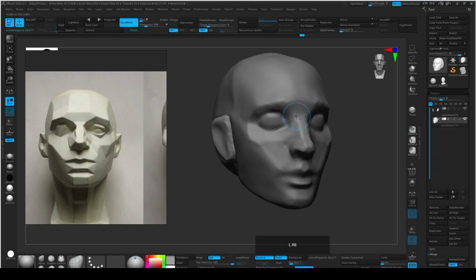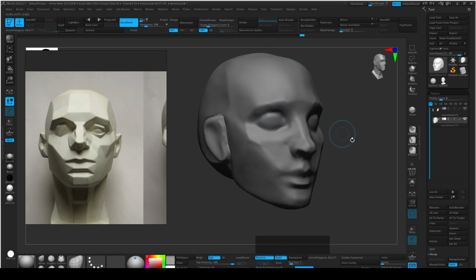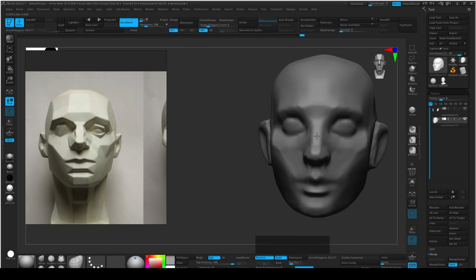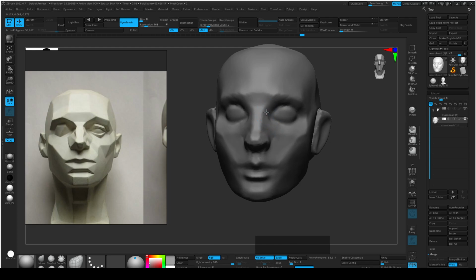Okay, pull that a little bit forward. All right, and then we can take a look a little bit at and let's pull the corners in like that.